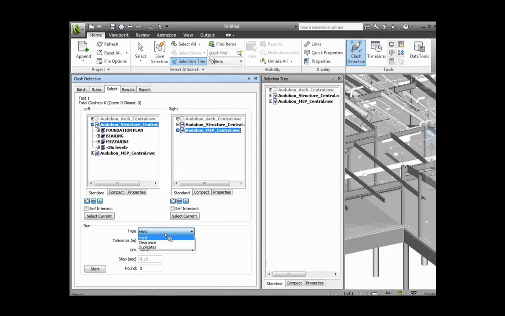Okay? But we can use a hard clash to really go through and figure out anything that's actually physically touching. What it's doing here is giving us a tolerance, so we can say what's allowable, like how close the connection actually has to be. And 0.025 meters is actually pretty close.